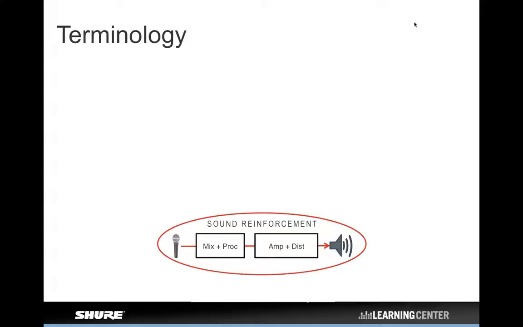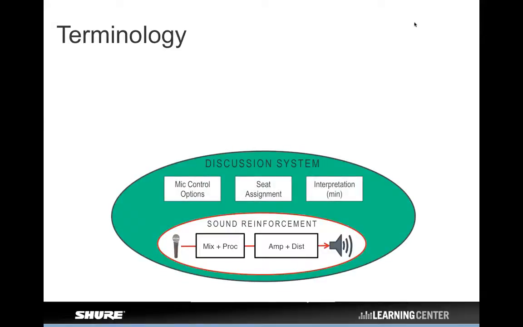All right, so here's where we start talking about some of the terminology as far as the hardware goes. When we talk about a sound reinforcement system, we're all familiar with those. You've got sort of the basic arrangement of microphones, mixing and processing, amplification, and maybe some distribution to multiple loudspeakers or multiple zones. When we start talking about discussion and discussion systems, we're adding a little bit on top of that.